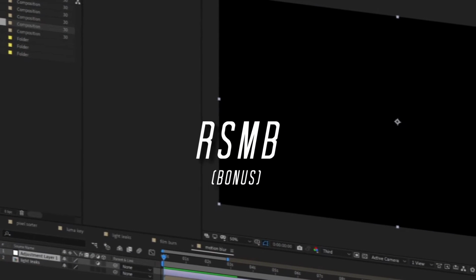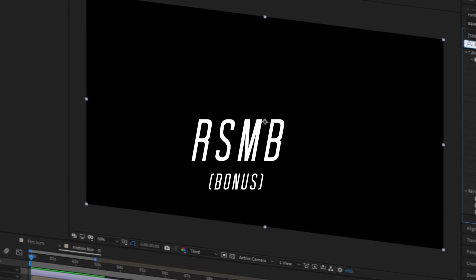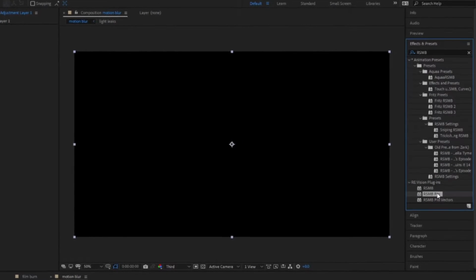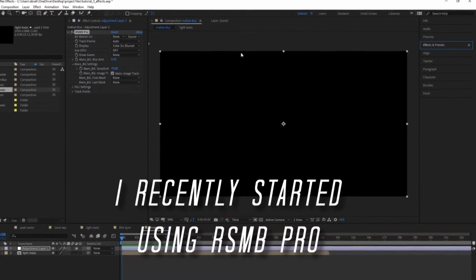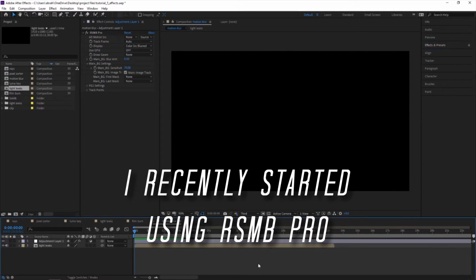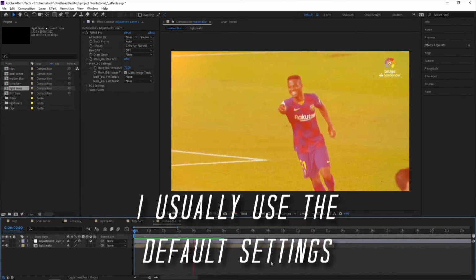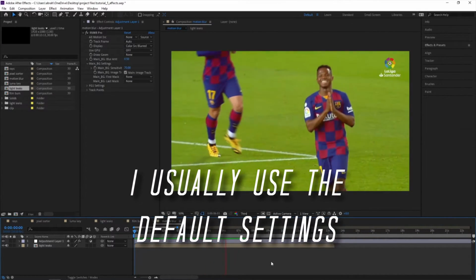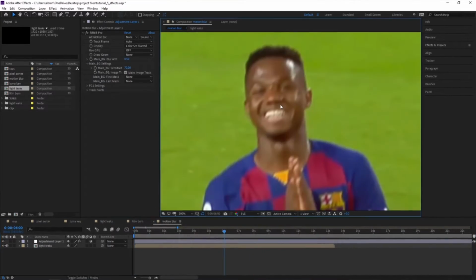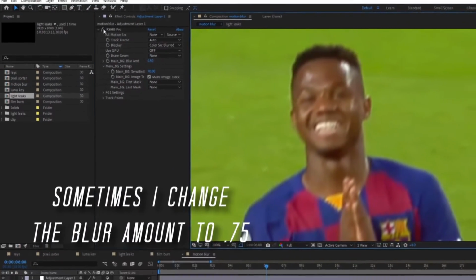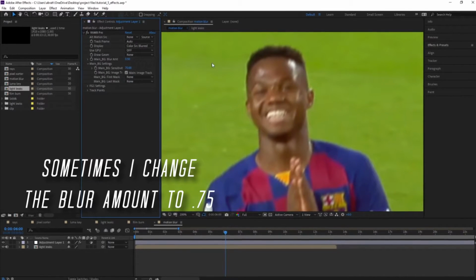But yeah, then we have a bonus effect, which is RSMB. Make sure you guys are using RSMB. RSMB is like the staple. Like if you're not using RSMB, bro, then are you really an editor, bro? Come on. I only recently started doing RSMB Pro, but usually I just keep it to the default settings. If not, I bump up the blur amount to 0.75, and that's pretty much it.